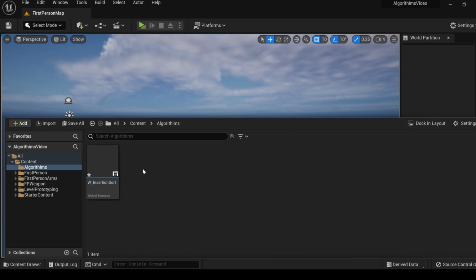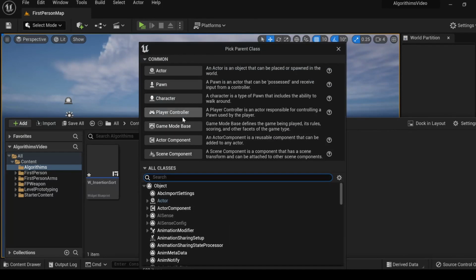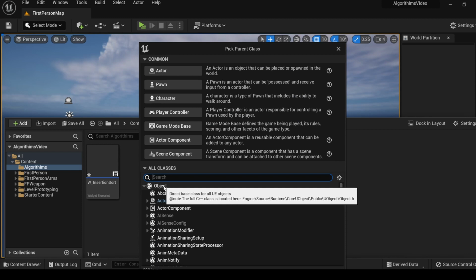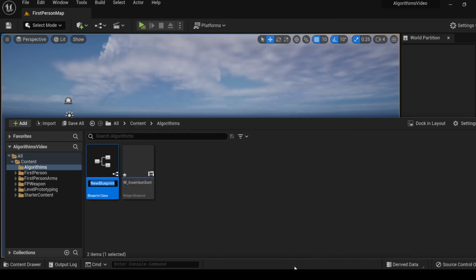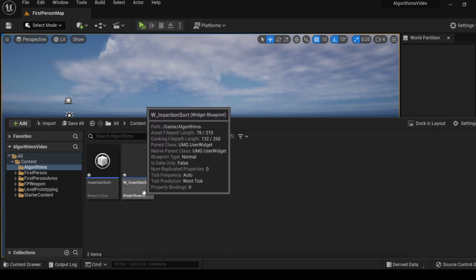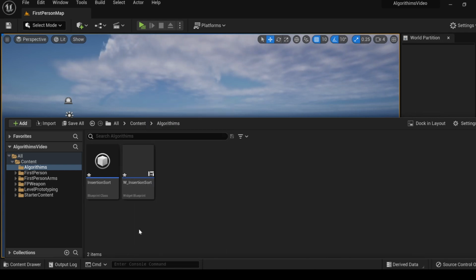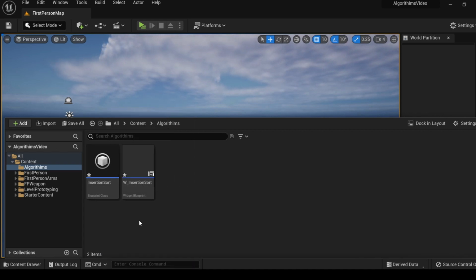Now let's create an object class. Right click, blueprint class, and here we have object class. Choose select, and let's go on ahead and simply name it insertion sort. So our widget class will be our front end, and the actual algorithm we will be creating in our object class that we named insertion sort.